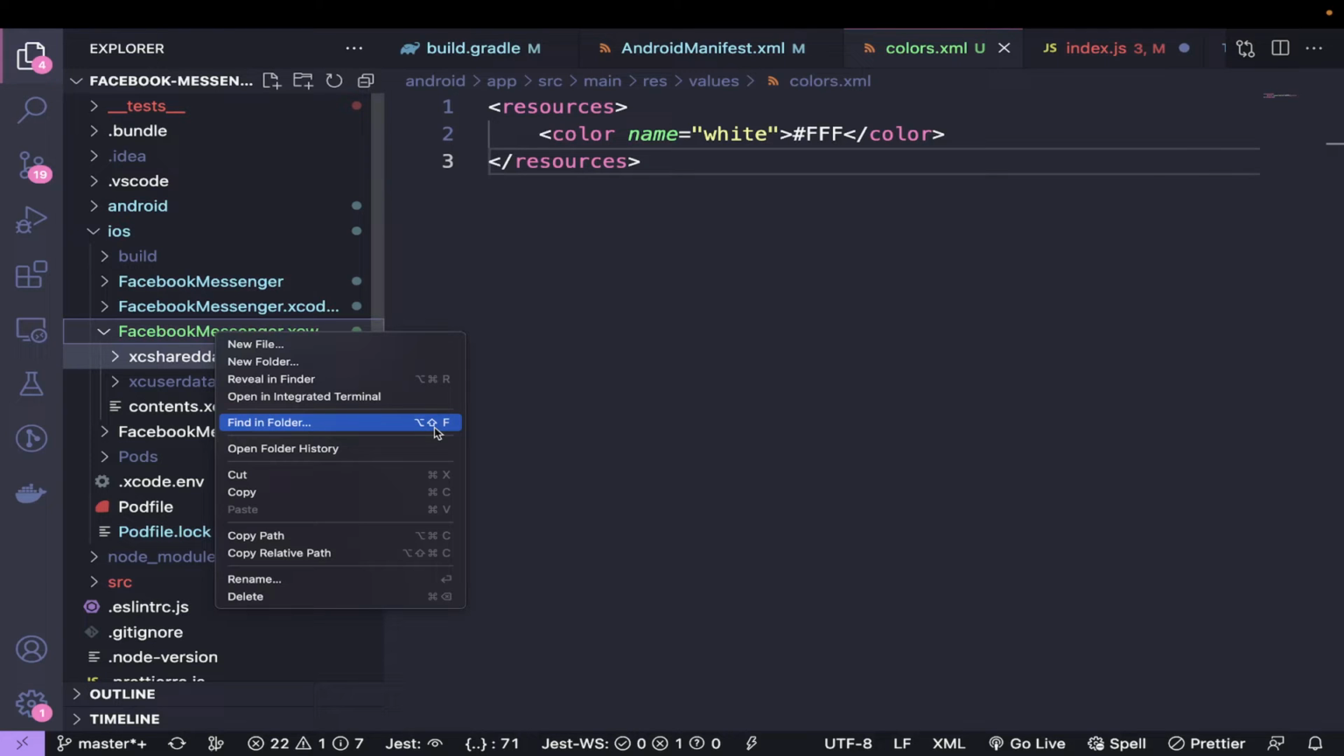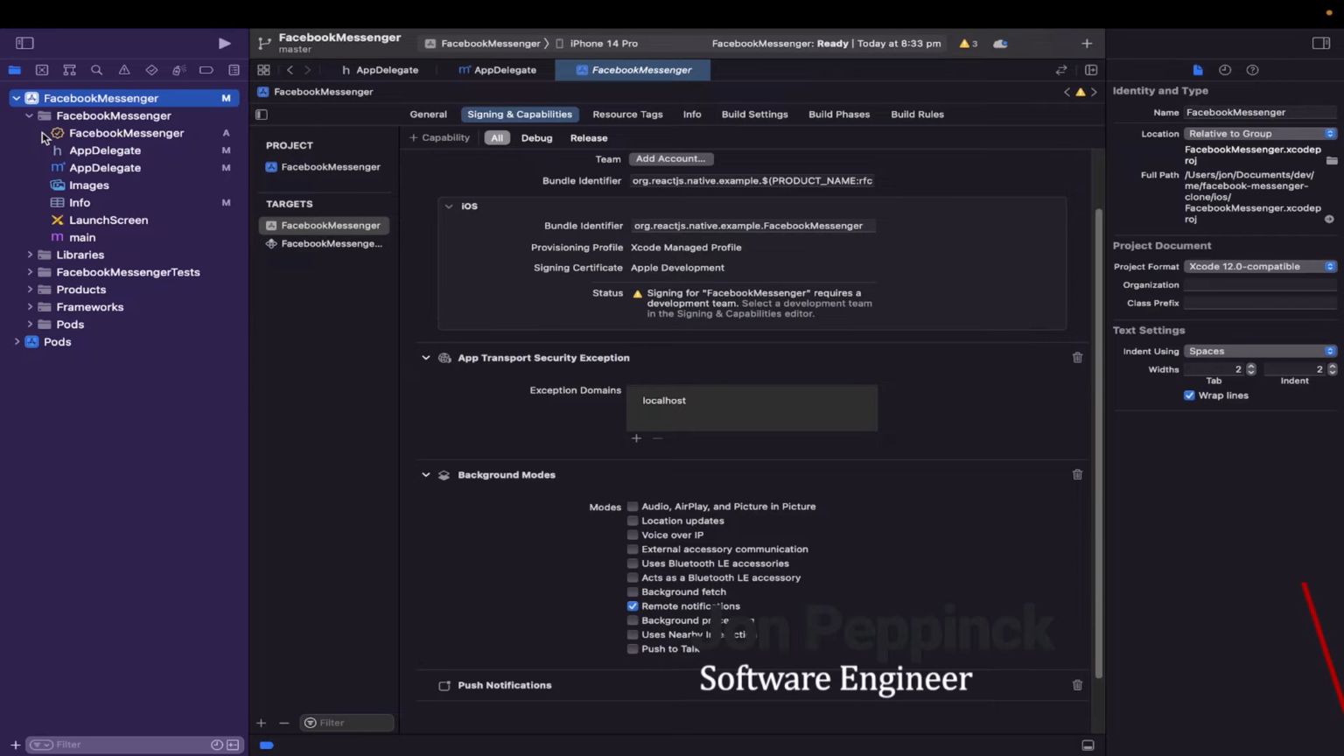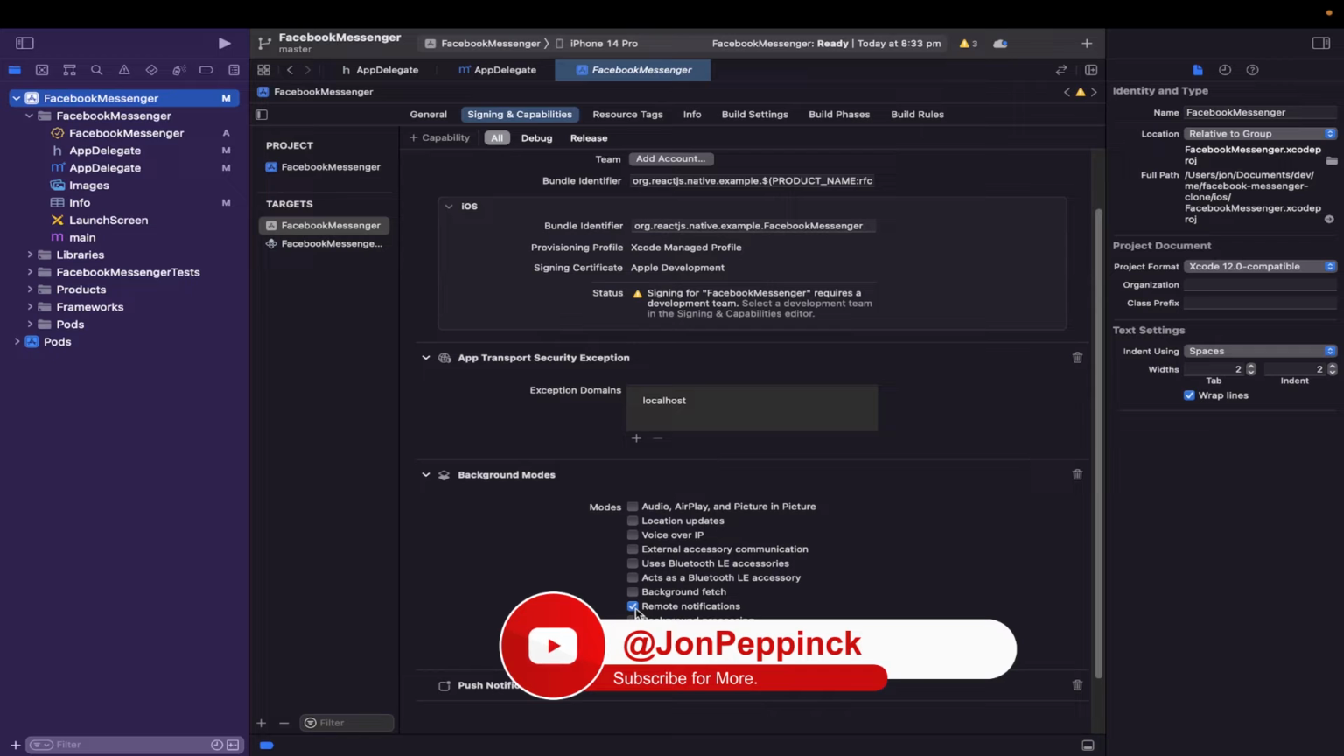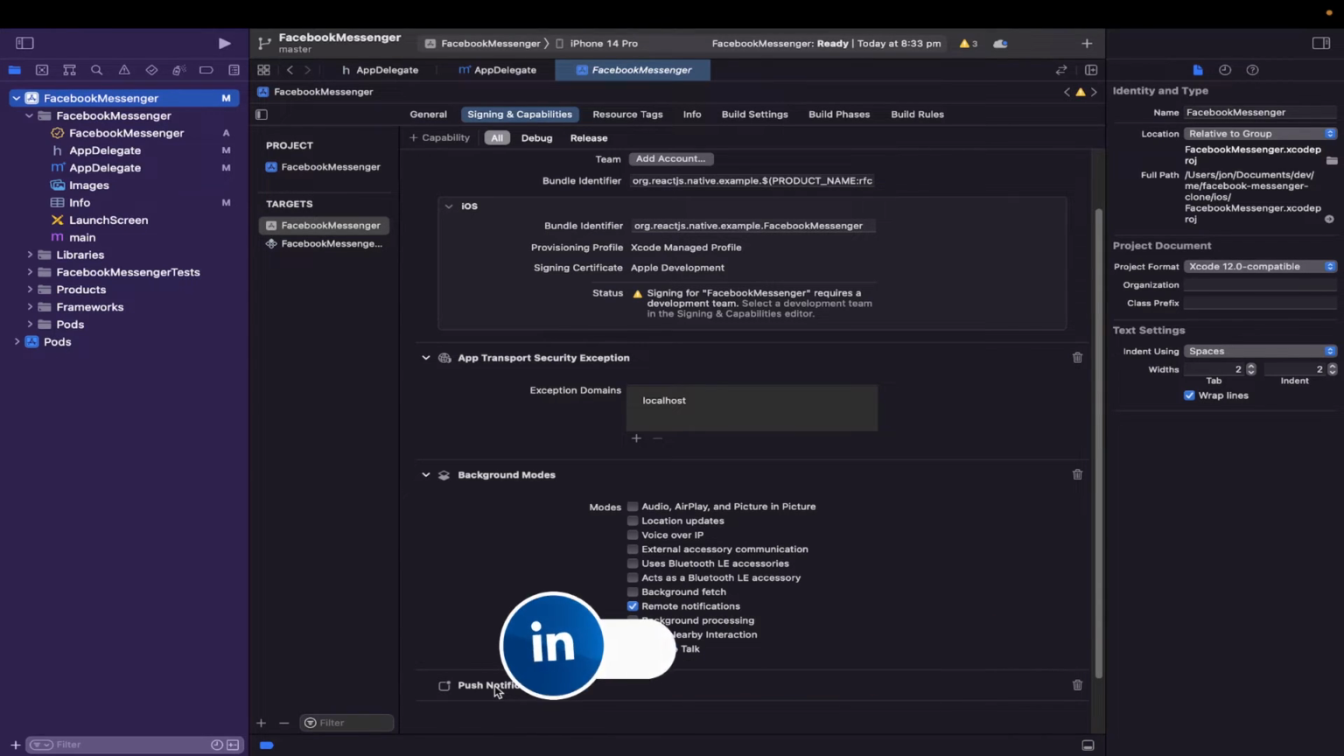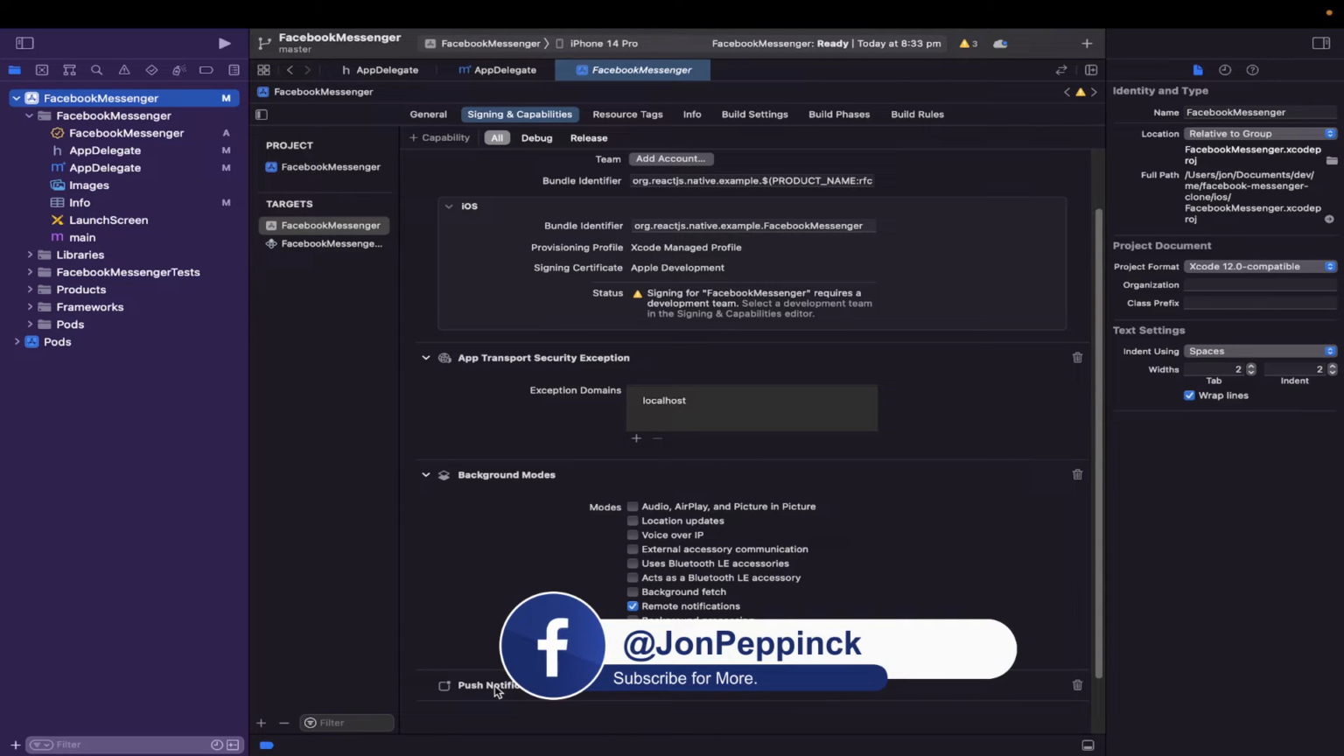So if you open up Xcode, at the top here, we've got this Facebook Messenger folder, and you go to this signing and capabilities tab, and you just click on add capability, and then you can add the background modes, and then you click remote notifications. And then you can also do the same thing and get the push notifications.